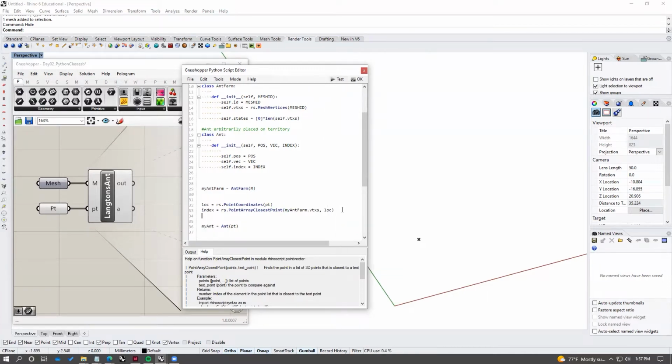And then our last one is going to be vector, so vec equals, and this vector is going to equal rs.create vector. Now what we want to feed in here is a vector from our location loc to the next point on the mesh. So this is going to be our current vertex which we're on, but not using index, instead using index +1, so the next point in the list of indices.